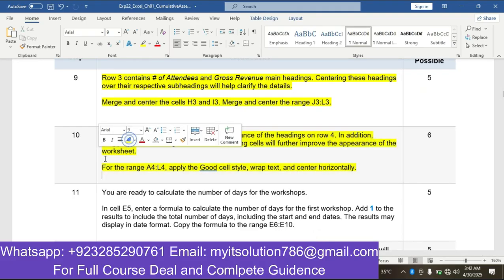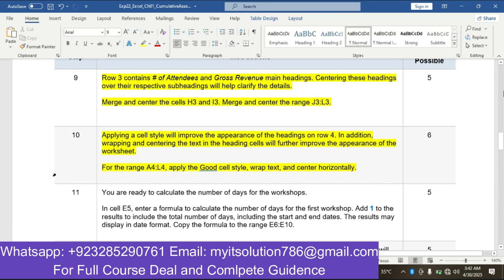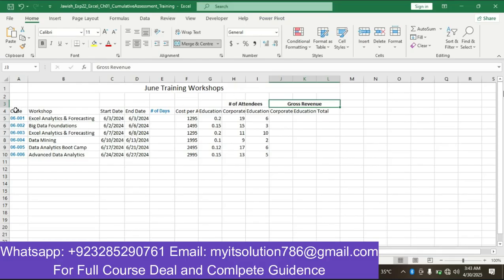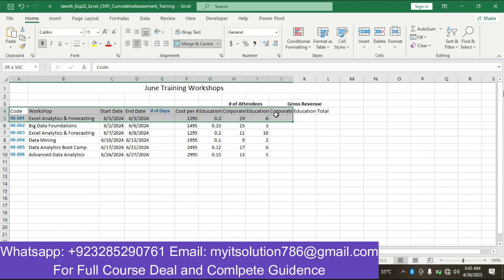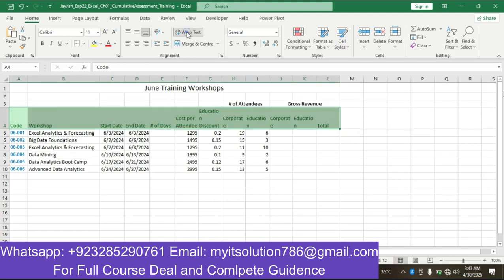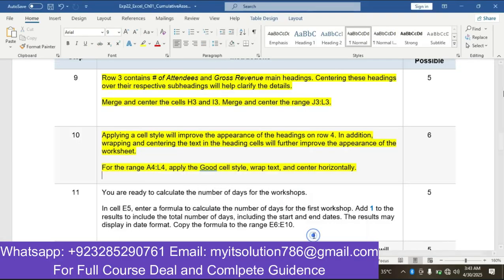So our step number 10 is for the range A4 to L4 apply the Good cell style, wrap text and center horizontally. So in this step we apply Good cell style, wrap text and center horizontally. So we go on our Excel worksheet and select A4 to L4 and in the cell styles apply Good, wrap text and center horizontally. So our step number 10 is completed.